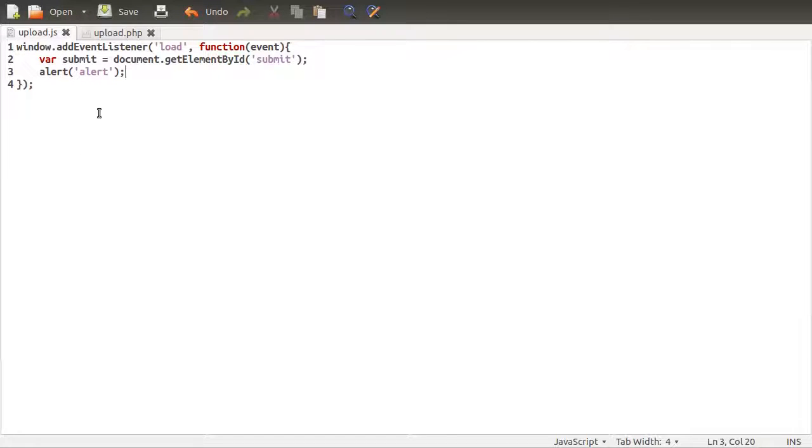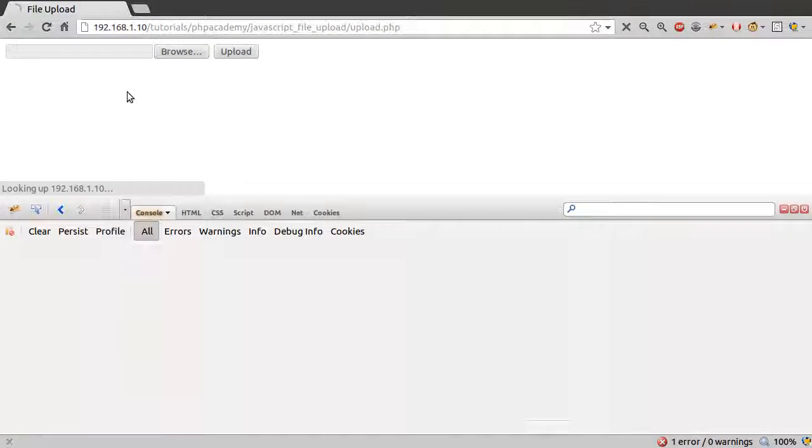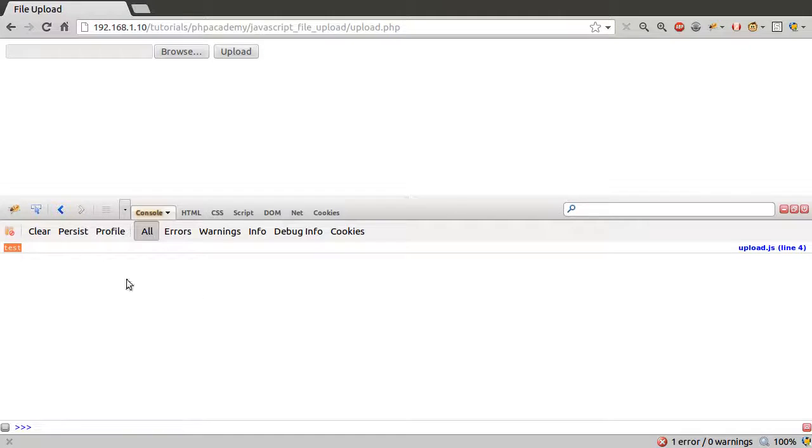So if we go back to our script and replace this alert with the console.log method, just for the sake of it, let's just do test. Go back to our browser, hit reload. You can see test has appeared in this console window.